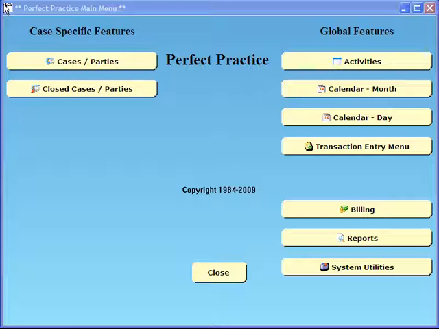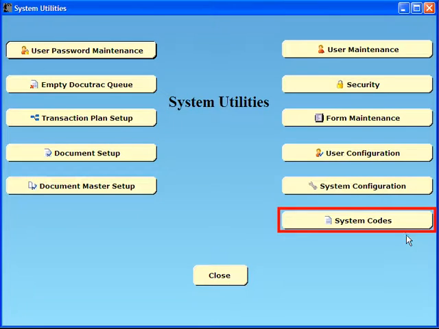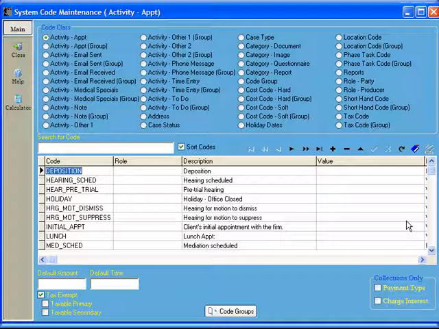Perfect Practice comes with the basic transaction entry codes needed to enter interest, interest rate, principal, per diem and adjustments. If you wish, you can add specialized codes. Select the System Utilities button from the main menu. Select System Codes. The System Code Maintenance screen will default to the first code type, which is Activity, Appointment.